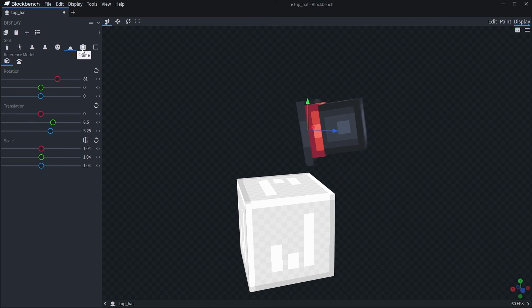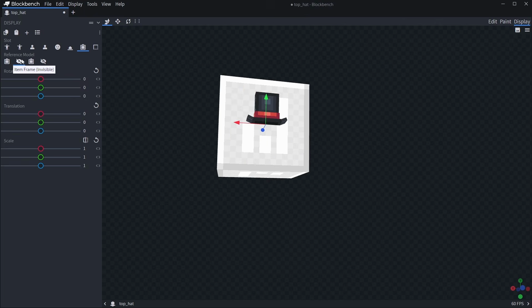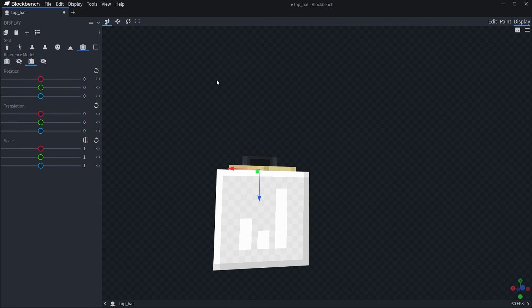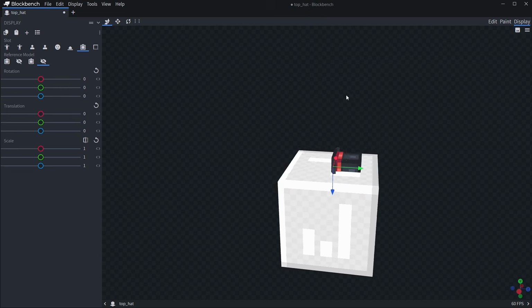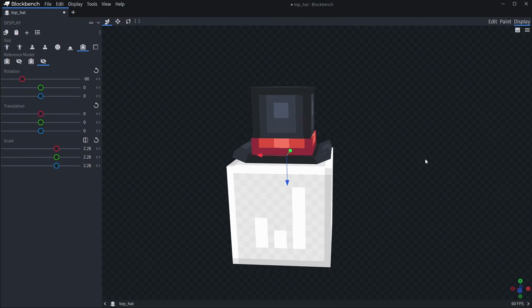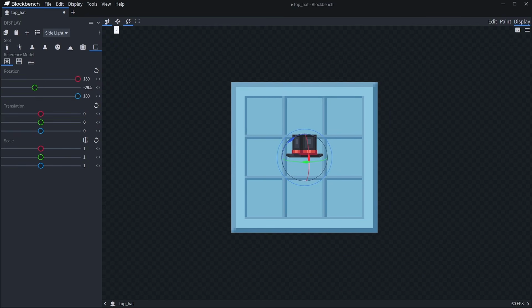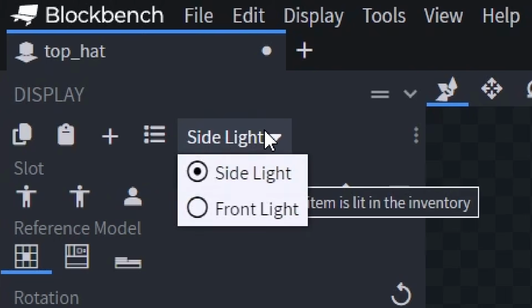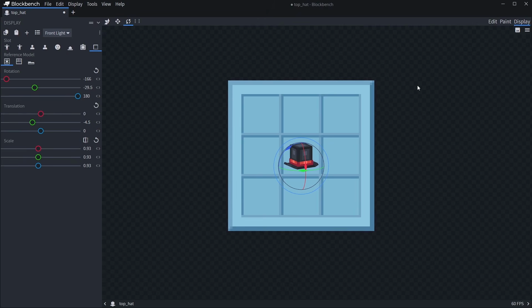Next, we have the item frame position. What's cool about this is you can see what your model will look like with a visible and invisible item frame, as well as what an item frame would look like sitting on the top of a block. I personally like to pose mine with the top item frame in mind in case I ever want to place my model on the ground or on a table. And lastly, we have the GUI positioning. This is what the item will look like in your inventory. When doing this one, be sure to go up to this drop down here and change it from side light to front light. Otherwise, your model may have a weird shadow over it.